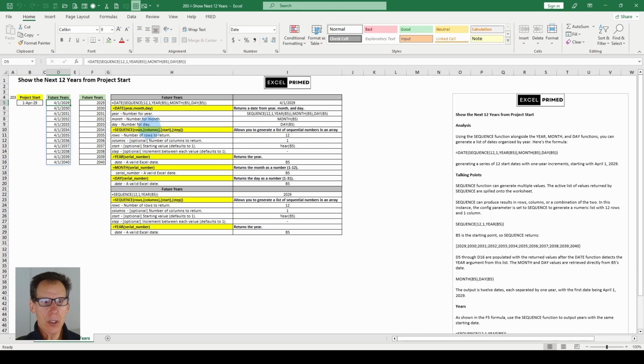How about we show the next 12 years from project start using, looks like we're going to use the date function, the sequence function, year, month, and day. How about future years? Well, we're going to use the sequence function in the years. Let's take a look here. Over here to the right, using the sequence function alongside the year, month, and day function, you can generate a list of dates organized by year.